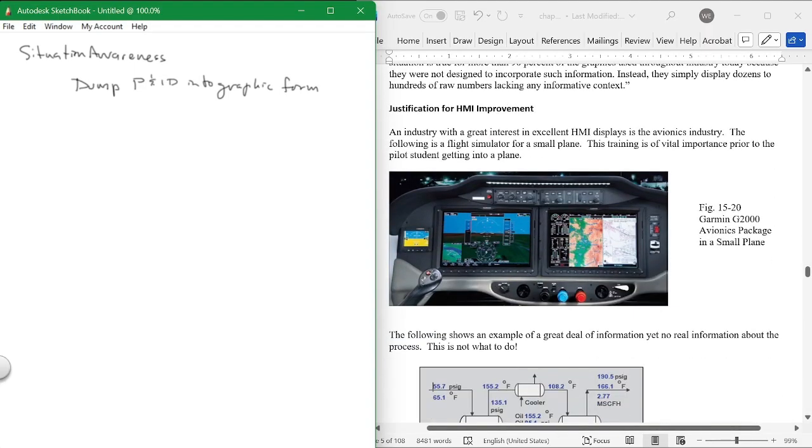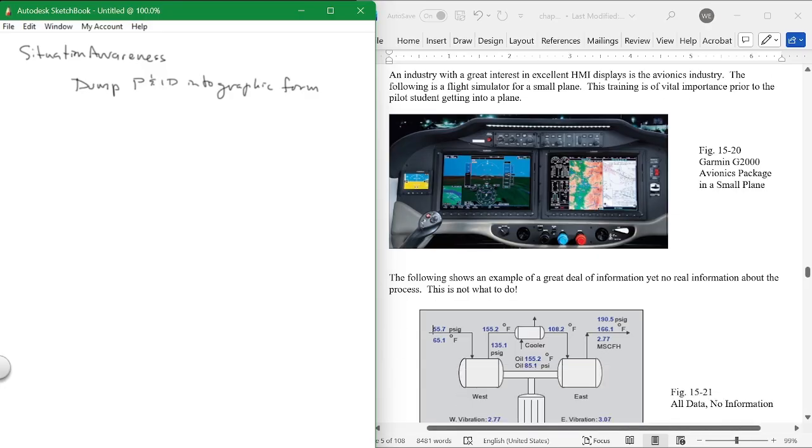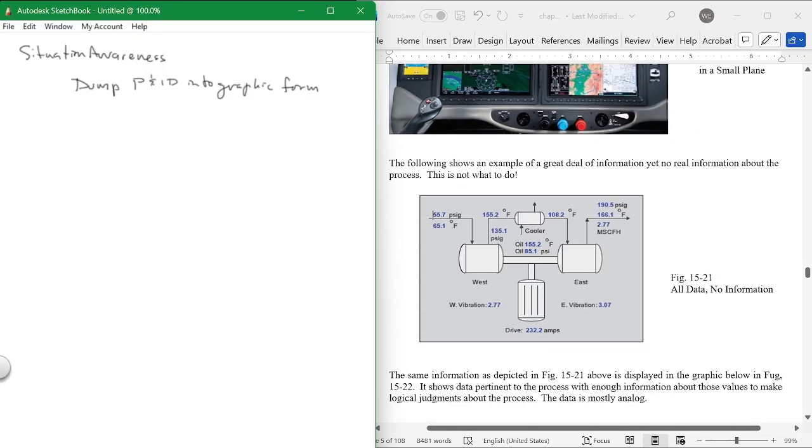What is this? The world's best HMI. Why does this have to be the world's best HMI? Because you're training pilots to fly. And if you don't get it right, what happens? People die. So this is bring it down to the nitty-gritty.